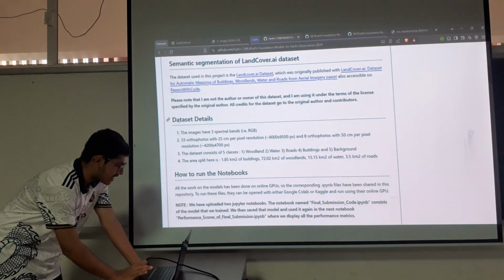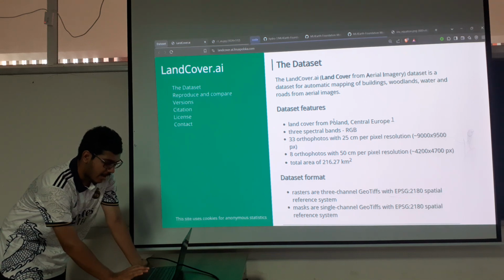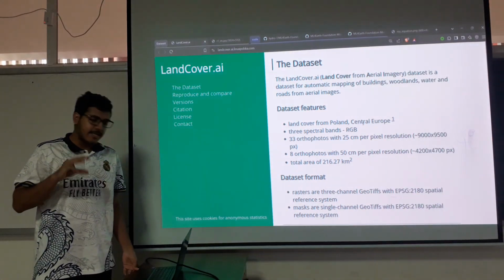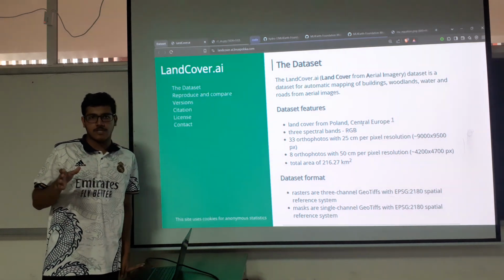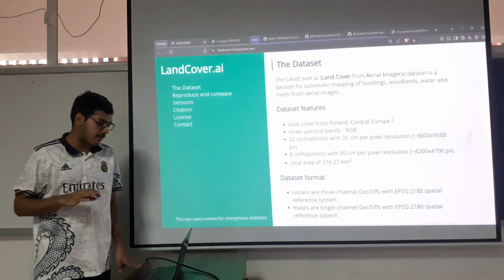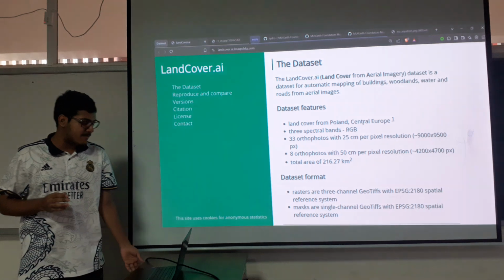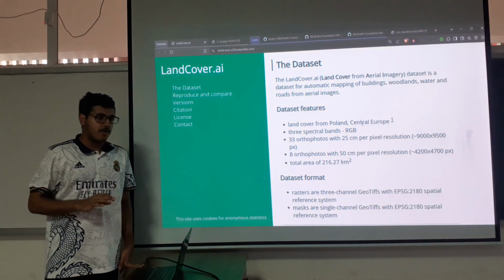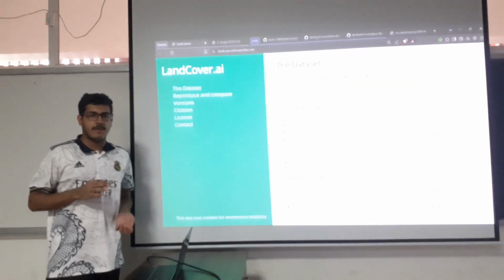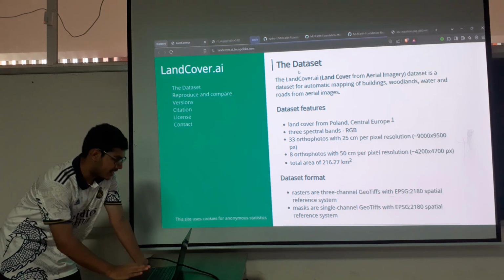For further details about the Land Cover AI dataset, this is what it is. It covers land cover from Poland and Central Europe. These are all RGB satellite images. There are 33 satellite images which are 9000 by 9000 pixels, and 8 satellite images which are 4000 by 4500 pixels. This covers an area of 216.27 square kilometers. Now these are very large images, so to feed them into our network, we'll have to split them into 512 by 512 pixels first.